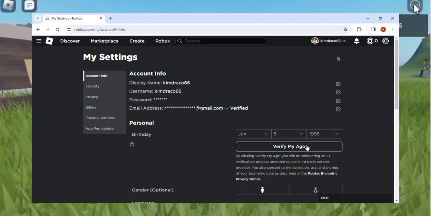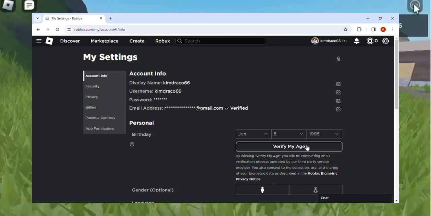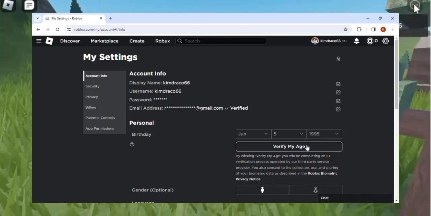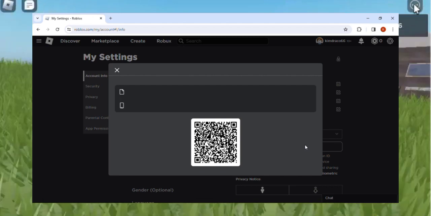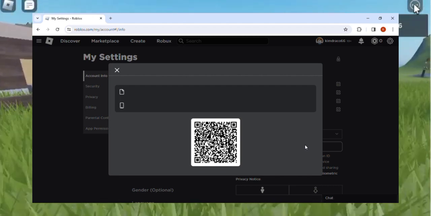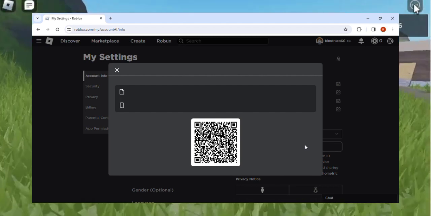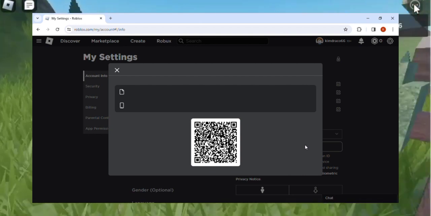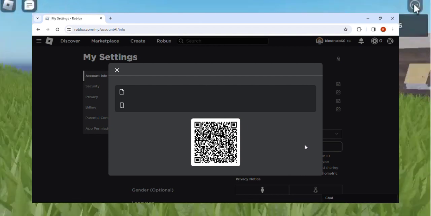To activate voice chat on Roblox, verify your age, at least 13 years old. Go to Verify My Age. Then an identity verification step asks you to provide a valid ID.